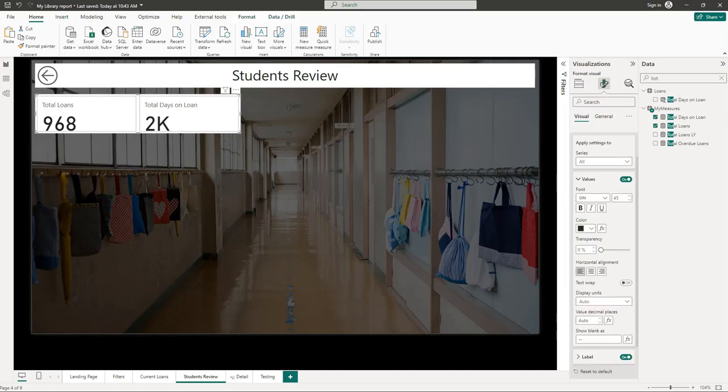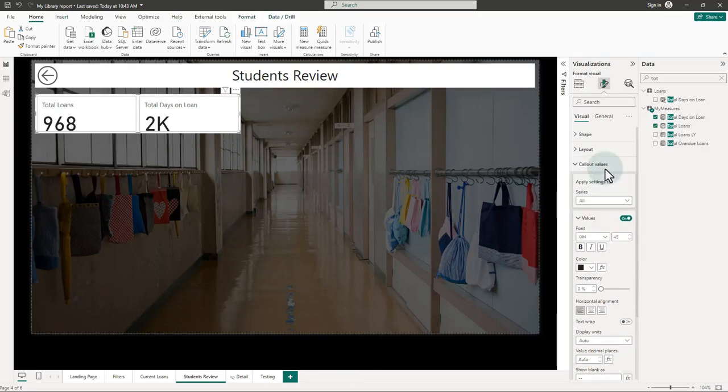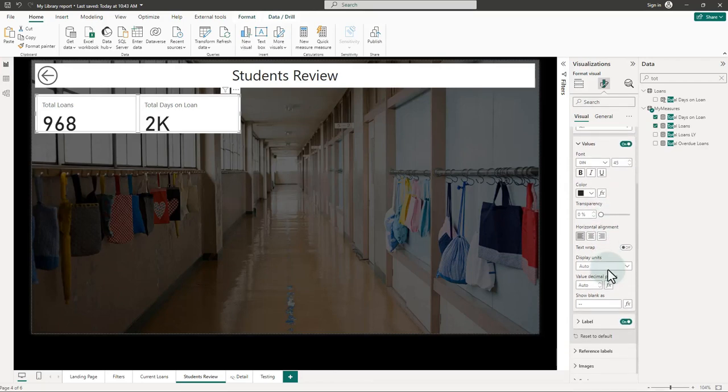Currently the total days on loan is showing as 2K, but I want to change that. So I'm going to look at the callout values and go on to the display units, change that from auto and make it into none. I'll also change the horizontal alignment.